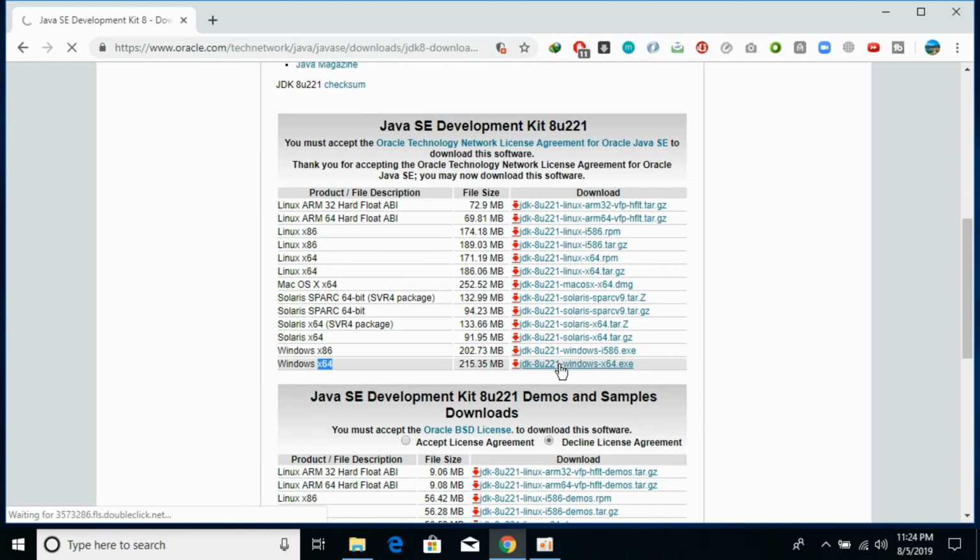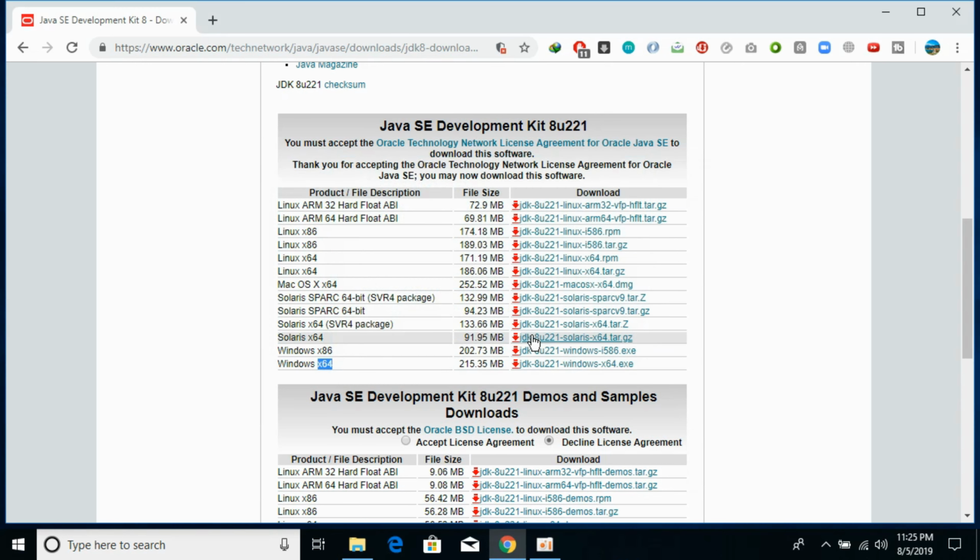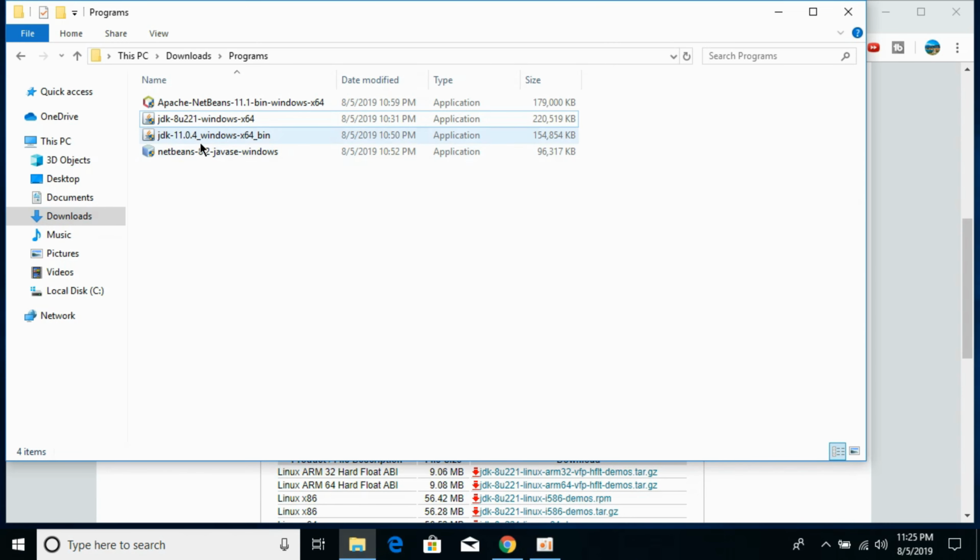Nowadays, when downloading the Java JDK, it asks you to log in with your Oracle account. So you need to create an Oracle account and log in. Once you log in, the download will start. I have already downloaded it, so I would just go to my downloads. Here it is, Java JDK 8 64-bit. I would just go and open it.